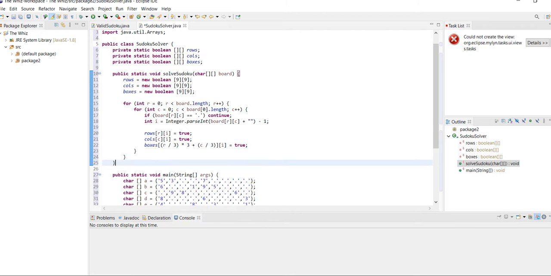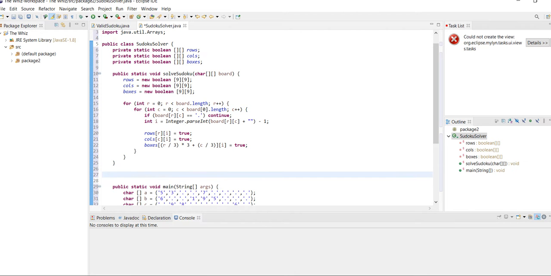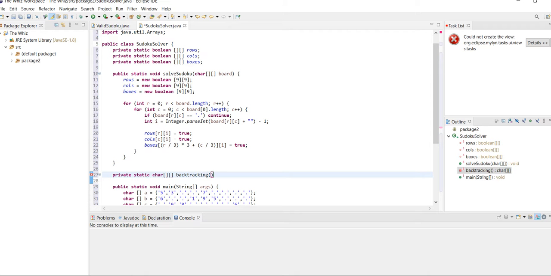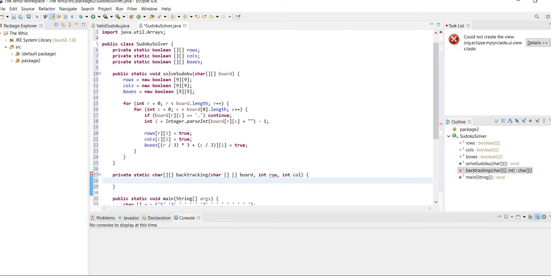So next, we're going to create another method. This other method is going to be where we're going to be doing backtracking. So I'll do private static. This is actually going to return a char array. Backtracking. And it's going to be taking in 3 parameters. We're going to first take in the board. Next, we're going to take in which row we're at. And next, we're going to take in which column we're at.